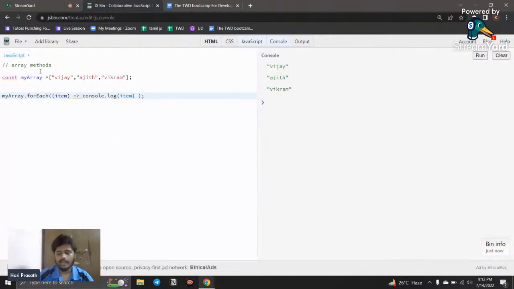So what happened? The forEach goes for the first value, Vijay, and this value goes inside this parameter, and this parameter has the value of Vijay that is displayed in the console first. Then it goes and loops through the next value and displays the value, and it goes and loops through the next value and displays the value. So this is what forEach does.